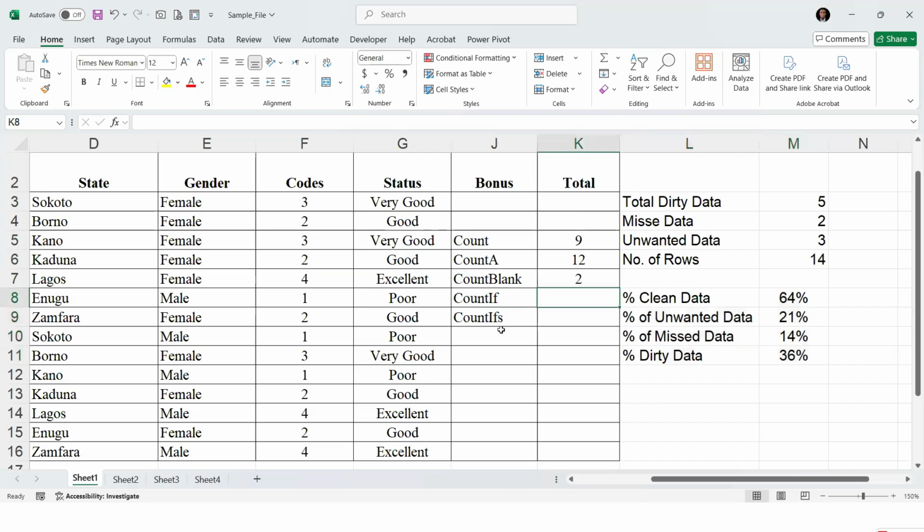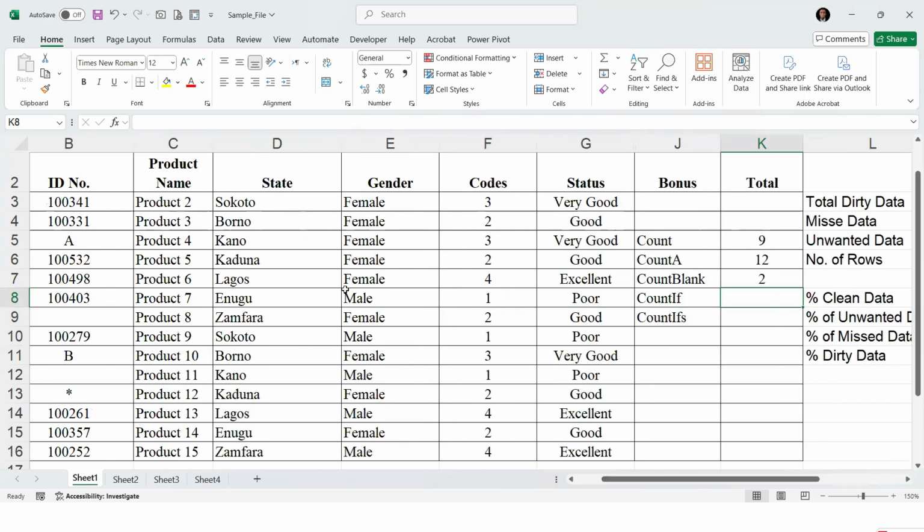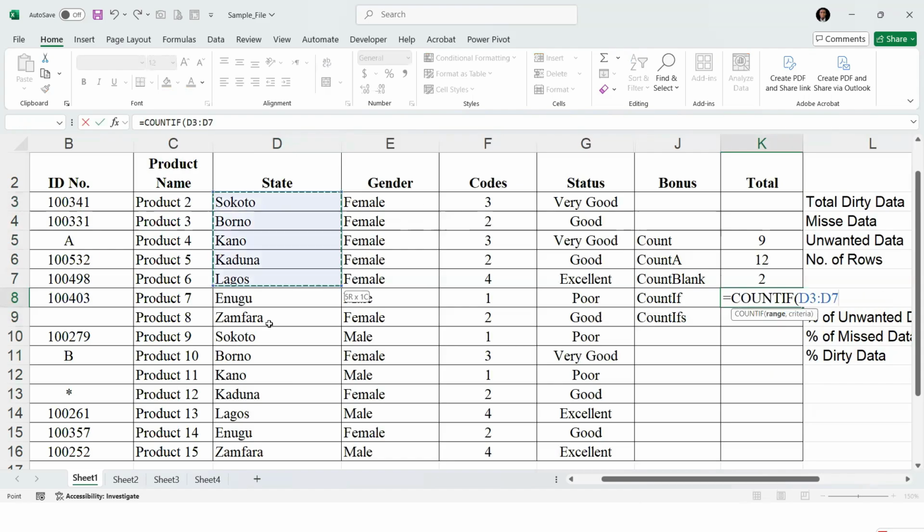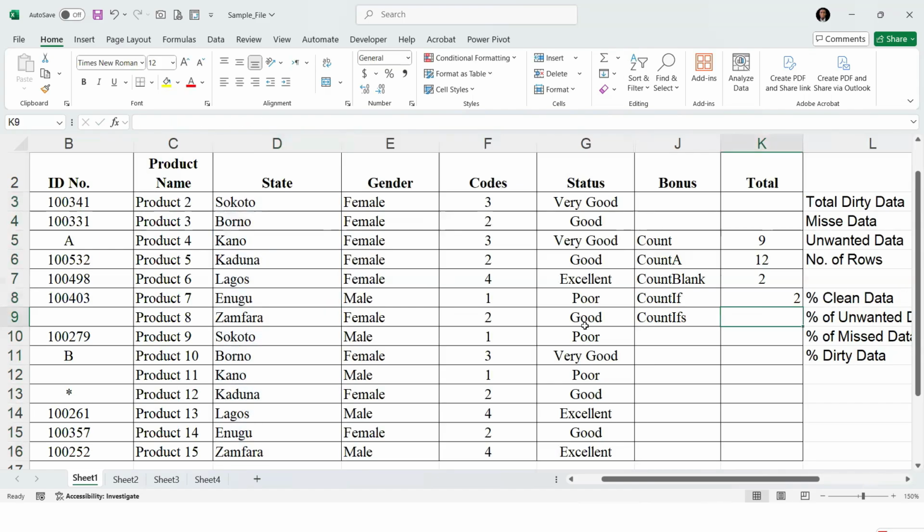So let's continue. The second thing we are going to talk about is COUNTIF and COUNTIFS. I told you COUNTIF counts based on a criteria. Now we will give a criteria to do the counting. Let's say I want to count the number of people from Sokoto. I can say equals COUNTIF, open bracket, then I highlight the range where the data is. Then I put a comma. Inside double quotes, I write the name Sokoto. Then I close the bracket and press enter. It will tell me how many people are from Sokoto.